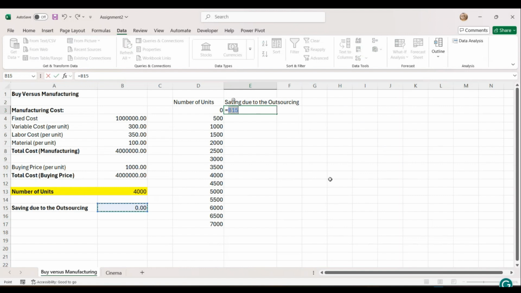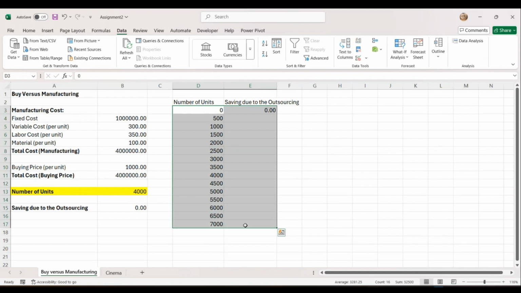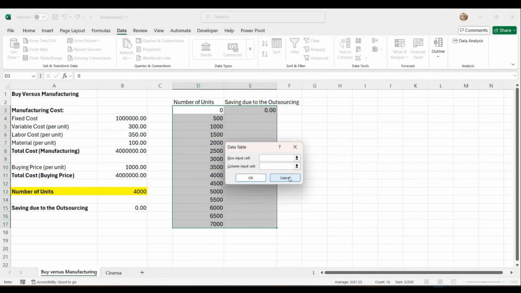Click enter and then we want to choose these two columns and choose the what-if analysis. Click the data table function. We need to input the column input cell as the number of units and then click OK.